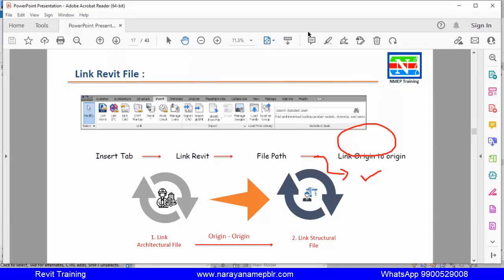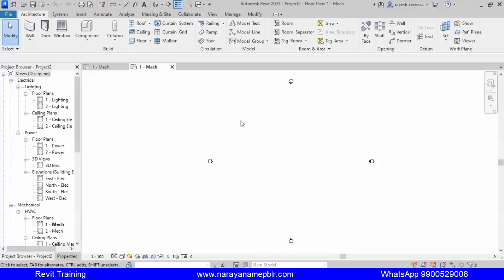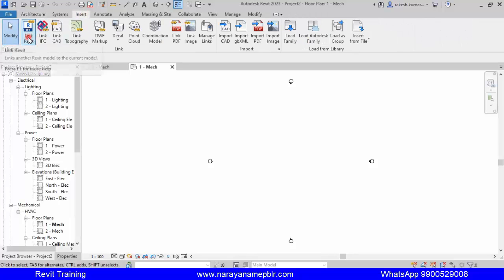Now this is done. Now a very, very important concept is how to add the architect file and structural file. Whenever you model, similarly to CAD, the architect will give their file, and on top of that you will draw your MEP services, right? In a similar way here, we need to link the architect file, the architect model. So how to do that? Go to the insert tab, link Revit.